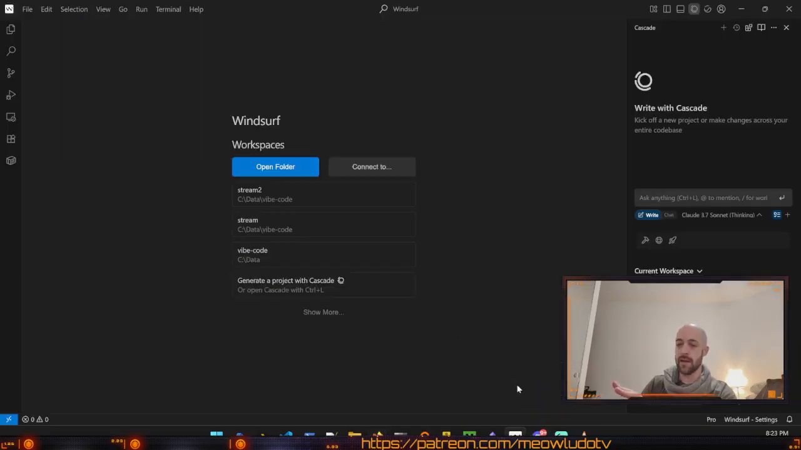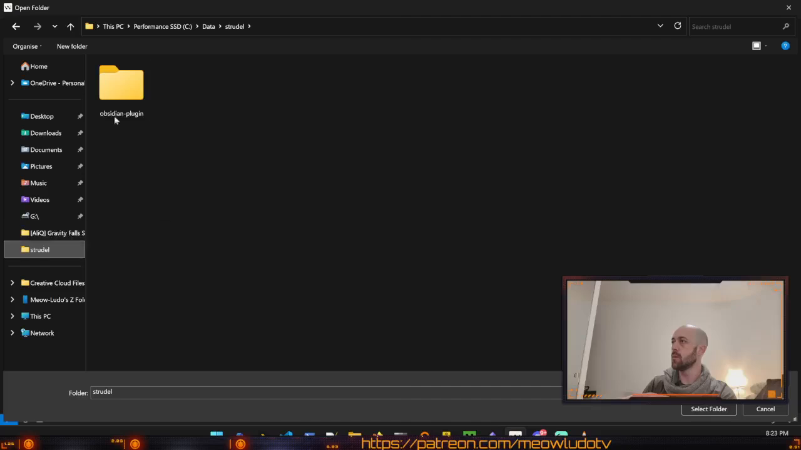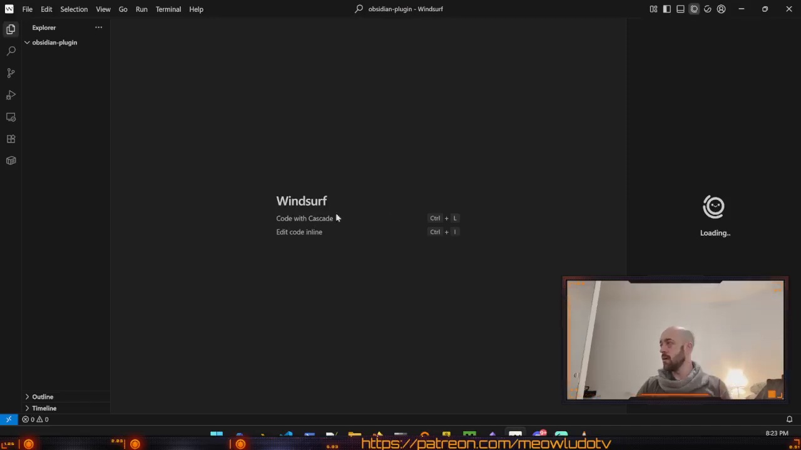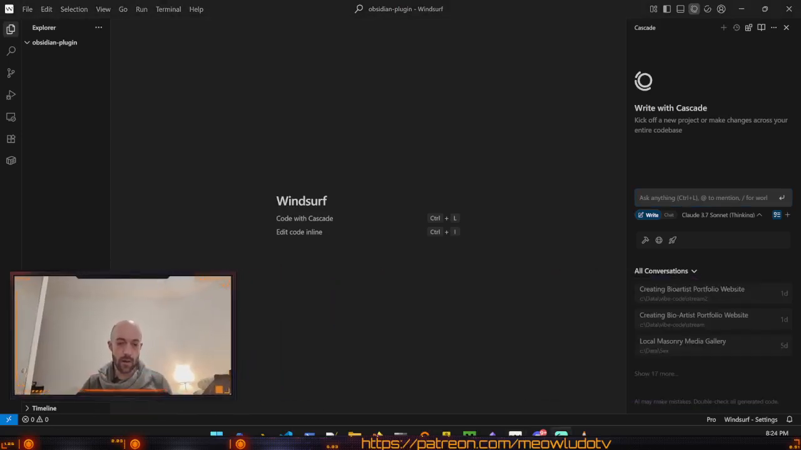Now I made a Strudel Obsidian plugin folder, which is blank. We're going to go here. We're cooking with gas today, so we are going to code with Cascade. I'm just going to wait, it's just loading. I don't know why it's taking so long. Okay, so I might just move myself across through here. Okay, so we're on.